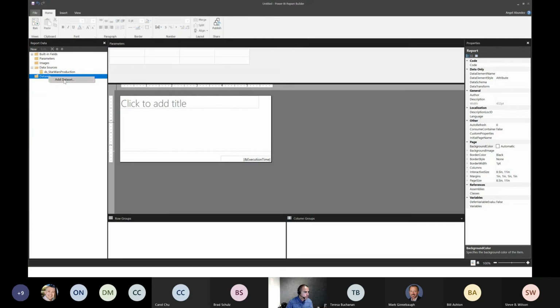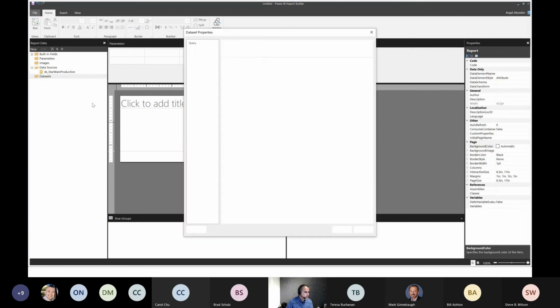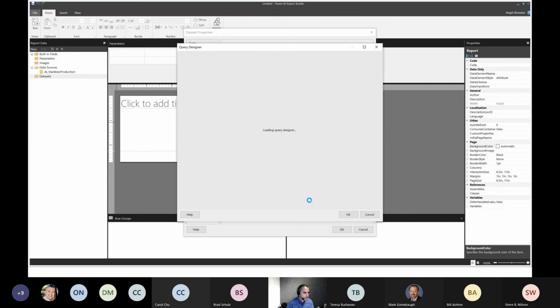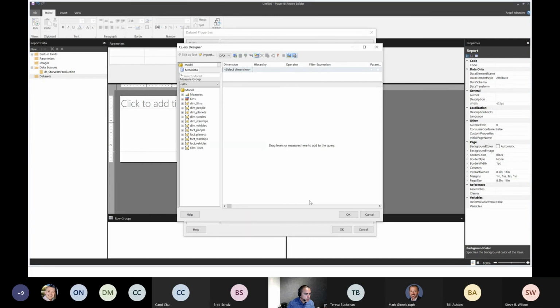So I'm going to add a data set here, and let me add a very simple one. This is going to be against my data source connection here, Star Wars production, okay? Now I'm going to use the query designer quickly, and then I'm going to get into DAX Studio for a minute to show you guys the difference. So this is the designer. Maybe some of you that have written SSRS reports against Analysis Services, this will look familiar to you.